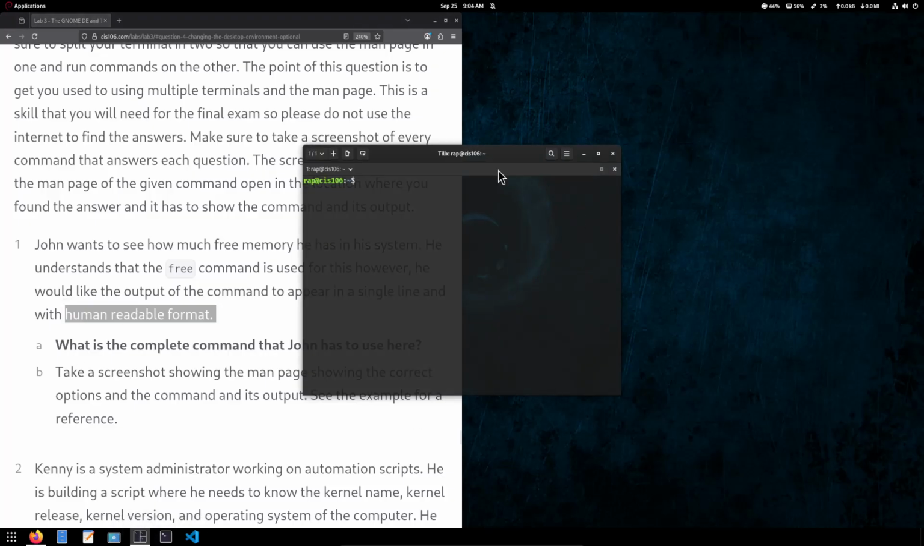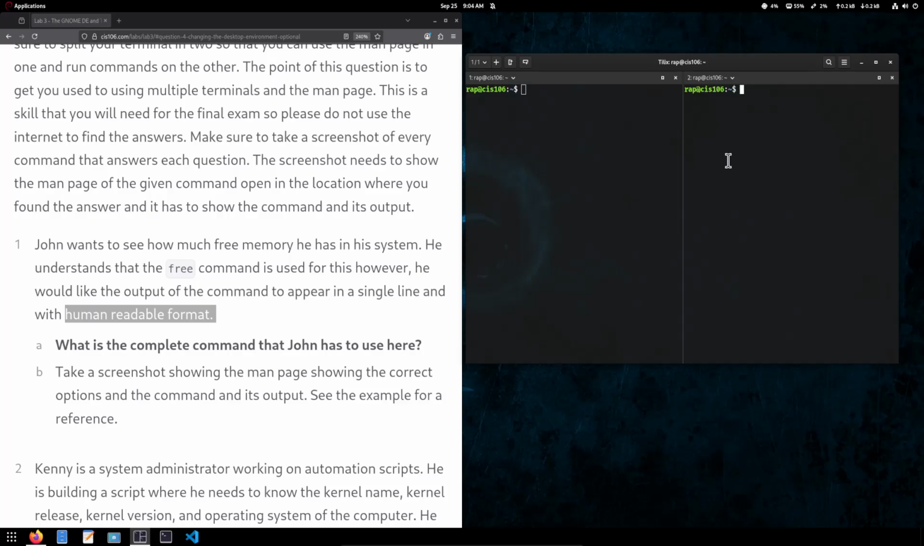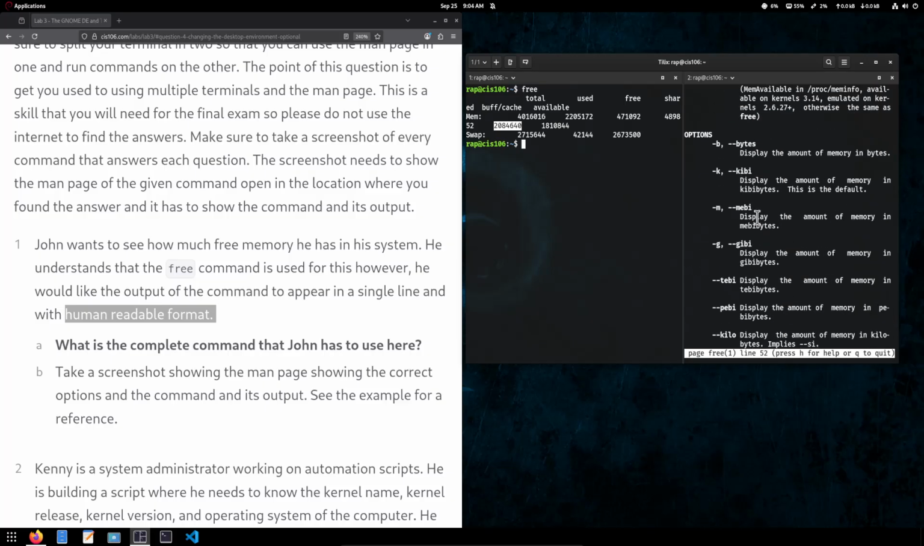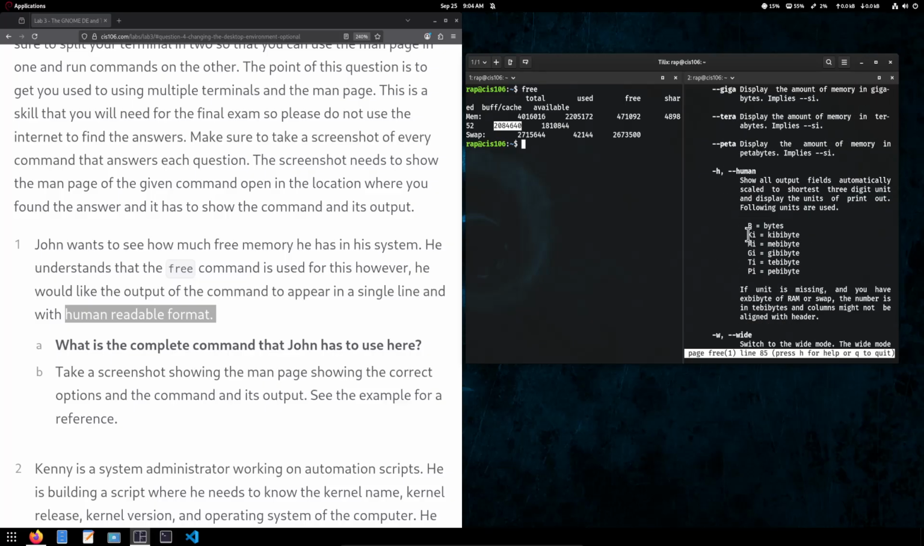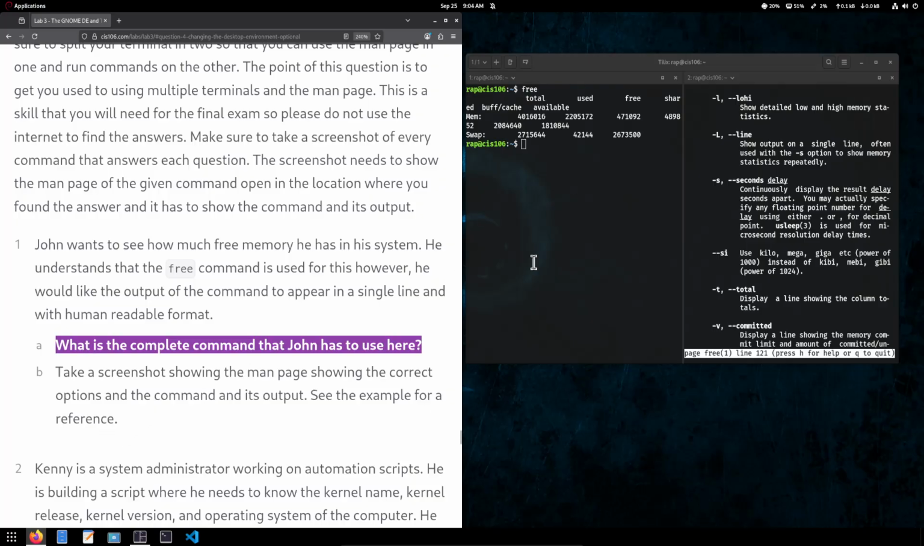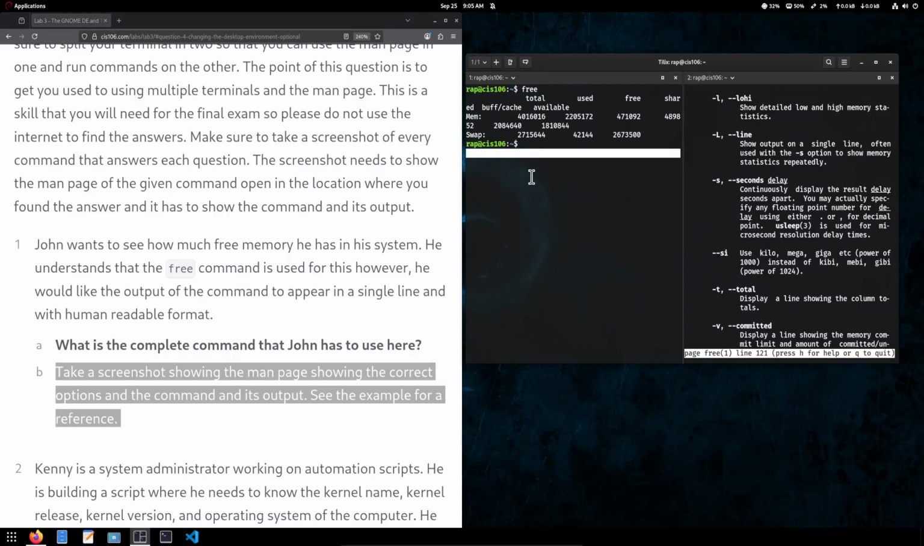format. So if you open Tilix, and again, we're going to split it in two, you can do man free here, and we can try out the command. So if I do free, notice that it shows too many lines, and this is not human readable. This number is way too big for humans to understand. So if you scroll down over here, you're going to find the options that will allow you to do human readable, and that's going to allow you single line, right? And then you're going to use the command here for that. What is the complete command that John needs to use here? When you figure it out, take a screenshot showing the man page and showing the command running.